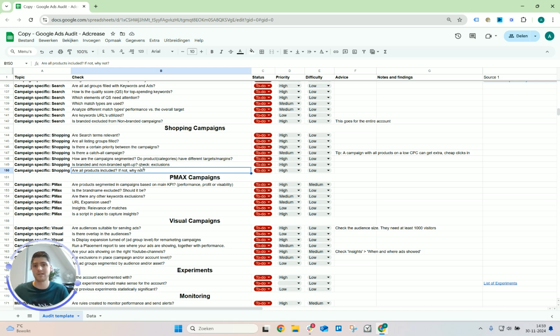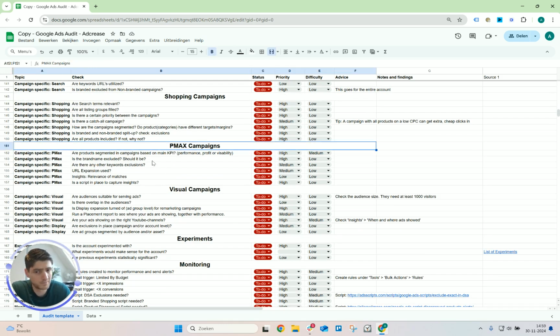I always like to use a separate campaign with all products in it, no segmentation, on a manual CPC on a really low bid. It can really help you get some cheap clicks in. For PMAX, obviously there's lots of things you can do here. We already discussed that report that shows you where your ads are showing. Again, check that product segmentation guide.